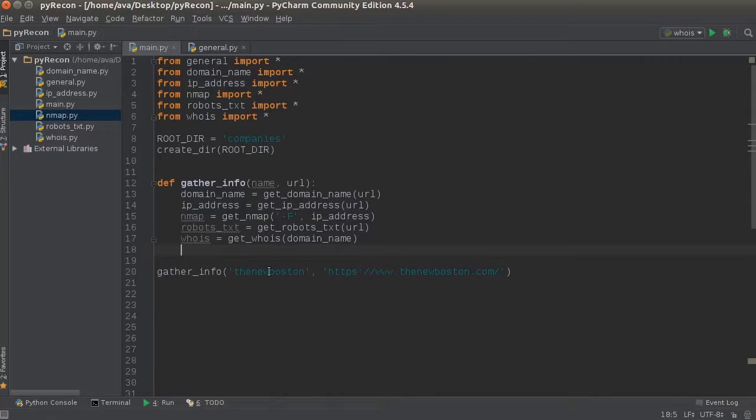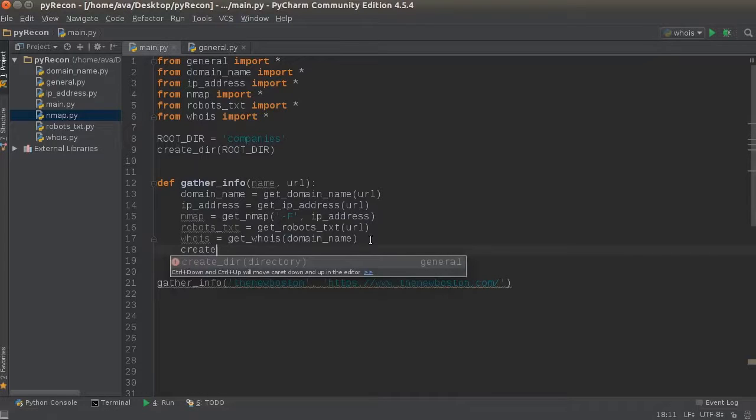And now what we did up to this point is we pretty much just ran all those tools, and we now have all of the data from all those tools in variables right here. So now we can make one more function, and all this function is going to do is save this text and write it to a text file. So we're going to write, we'll just call it create report.